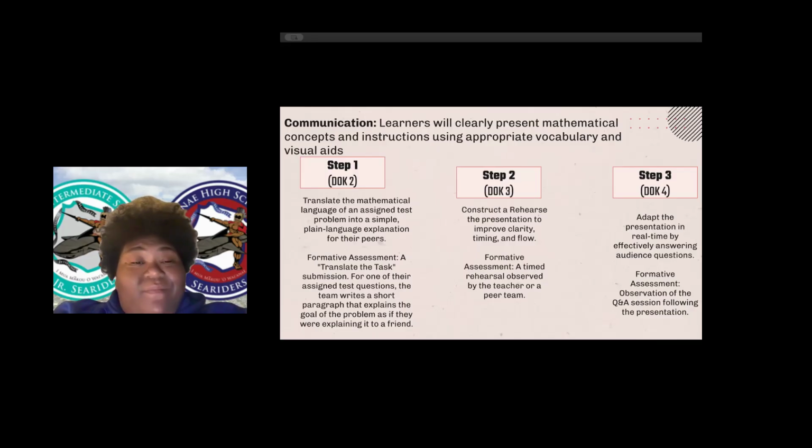when they're rehearsing with me, are they presenting for clarity, timing, and flow? Are they spending too much time on this? Are they spending a little, and you need to spend a little bit more on that concept? Because one thing about this is that they have the whole class time. And the class time is 80 minutes.